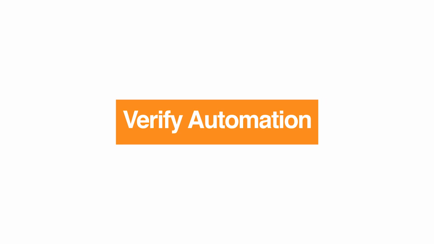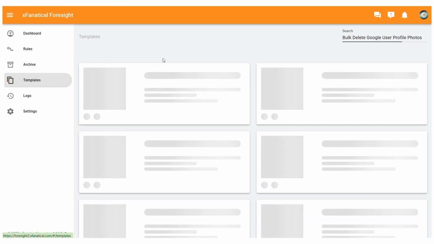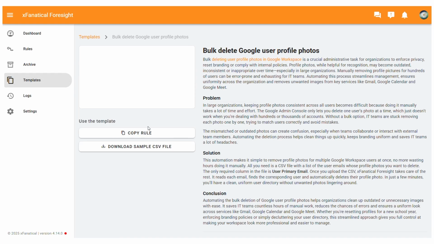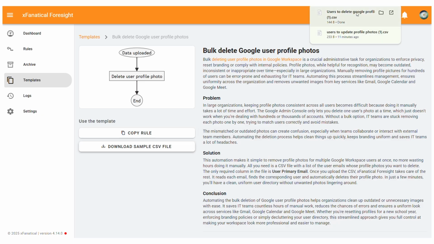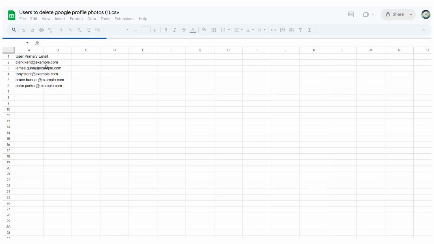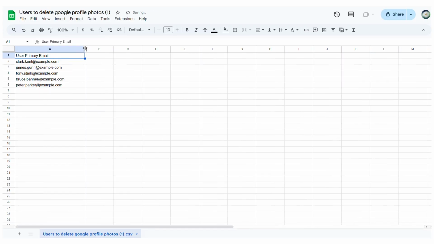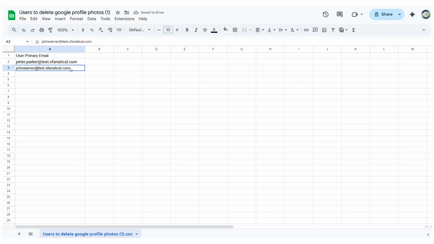Verify automation. Go to the Templates page. Search Bulk Delete Google User Profile Photos and click on it. Click on the Download Sample CSV File button, or if you set up automation from scratch, please just use the CSV file which you have created. In the User Primary Email column, replace the sample email addresses with the actual primary email addresses of the users whose profile pictures you want to delete.